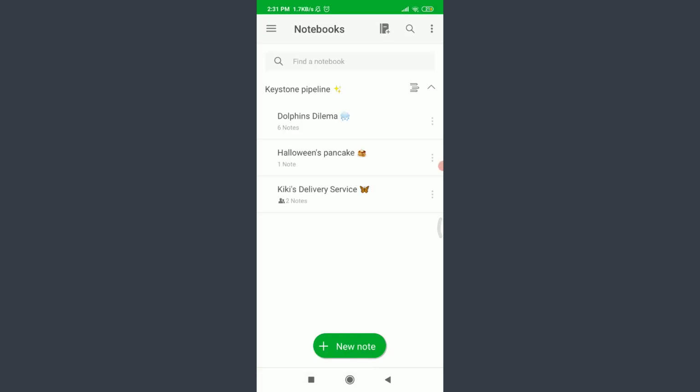So this is it. This is how you create a stack and move notebooks to this particular stack.